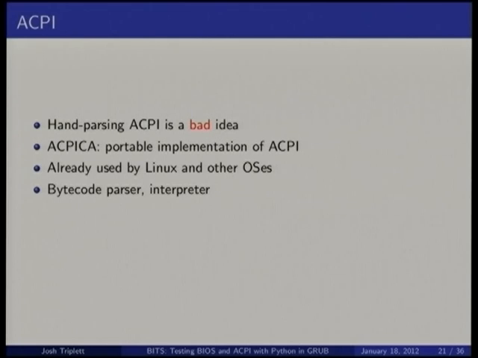And after having learned that the hard way, we ended up looking at ACPI-CA, which is the ACPI component architecture reference implementation from Intel. It's a portable implementation of ACPI. It runs on most platforms out there. It's already what Linux uses and drops in new releases of every new kernel version. It has the bytecode parser for all of the pieces of ACPI that use code. It handles the various hard-coded tables. And it has an interpreter as well for running the bytecode methods.